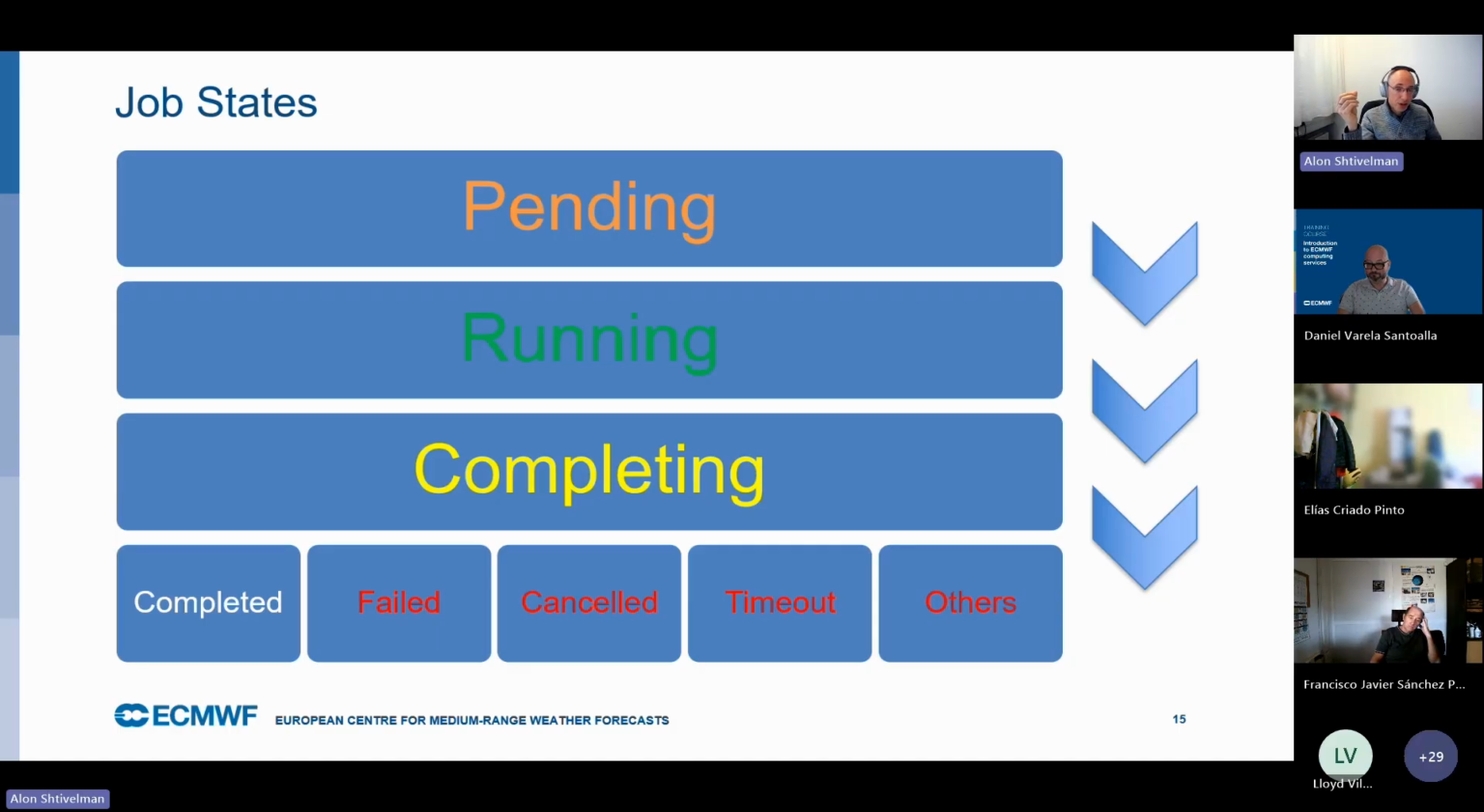And as soon as the SLURM system finds the requested resources, your job will be delivered to the corresponding node or nodes, and it will start running. When you check it again, you will see that the status is running.